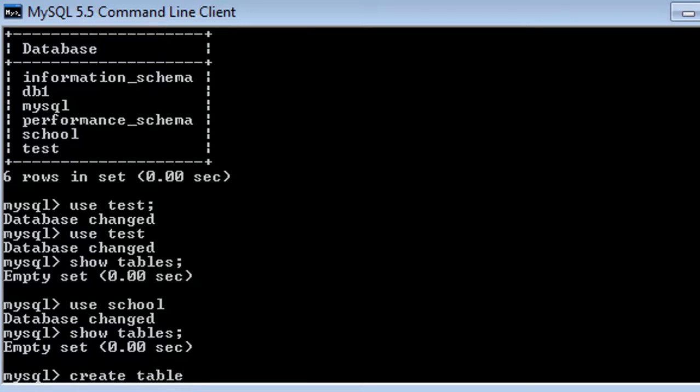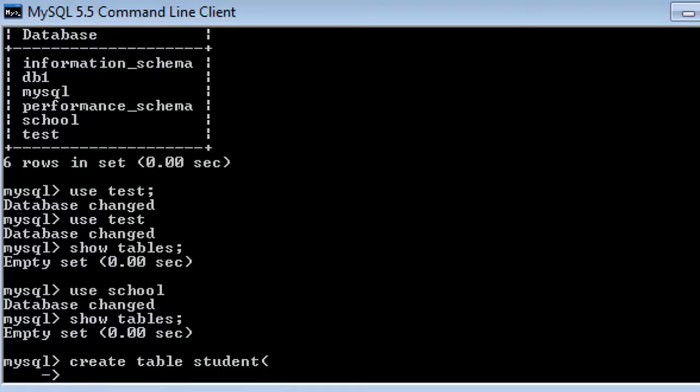You have to specify the table name, and that is, let's say, student for me, and then use a parenthesis. Now you can keep on typing here, but I would like to have an enter. Okay, so I have used an enter so that it looks nice. So now I need to specify the first column. Let's say it's admin number, and the data type of admin is integer.